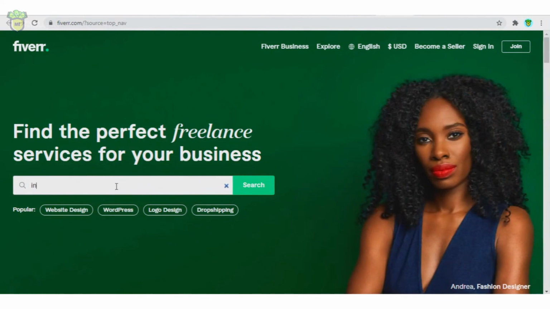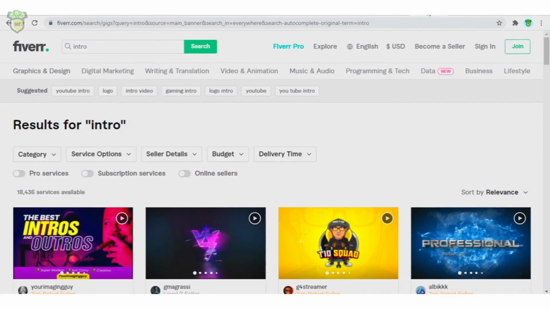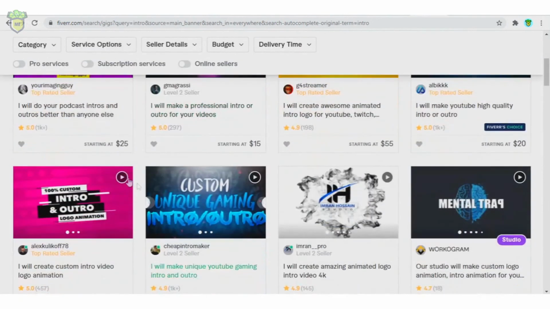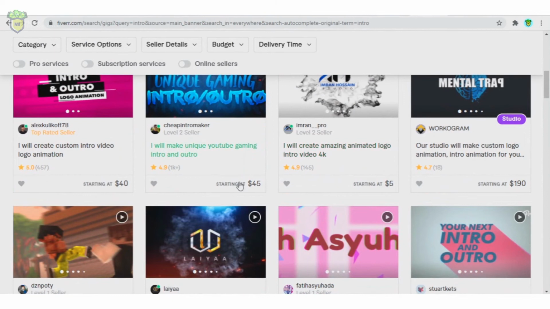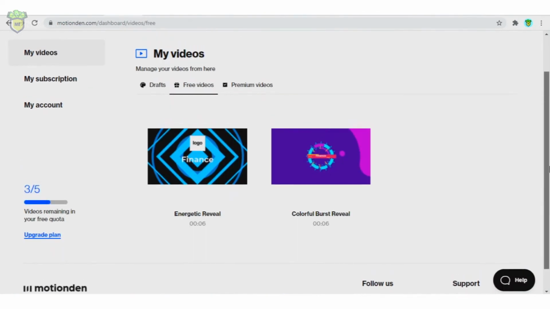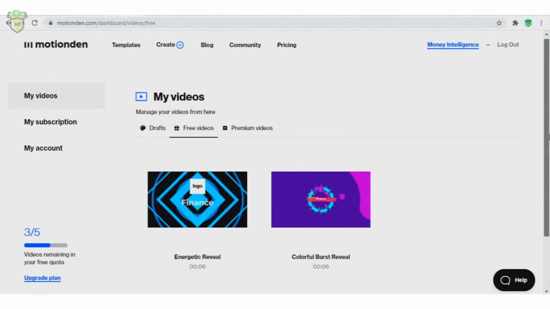Fiverr has a huge potential. You can see that people are selling those types of services for higher prices, such as $35 and $45. They have even higher packages, and they are selling hundreds, if not thousands of sales. So it has a lot of potential, but the competition on Fiverr is intense. So instead of focusing solely on one freelancing website, I strongly advise you to try them all.